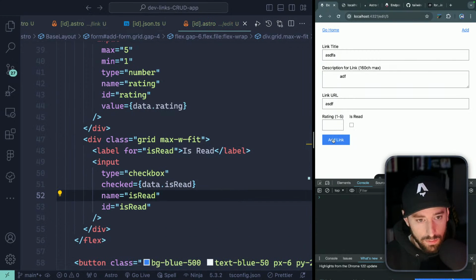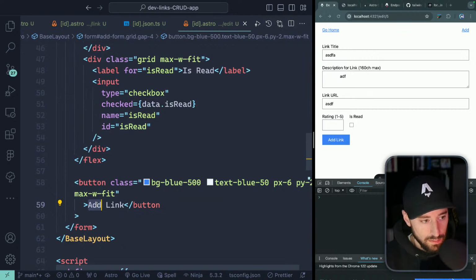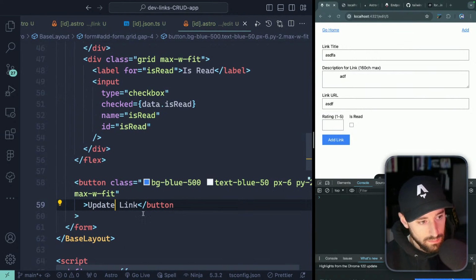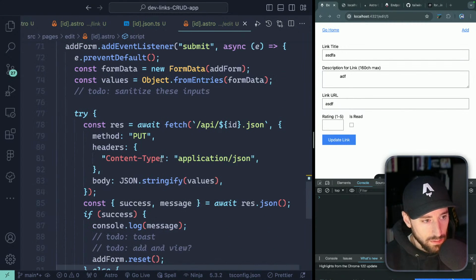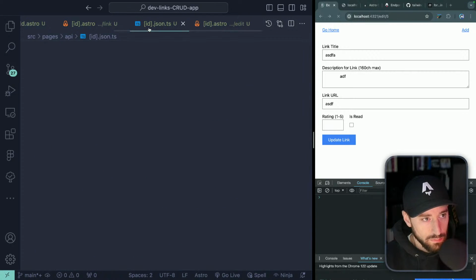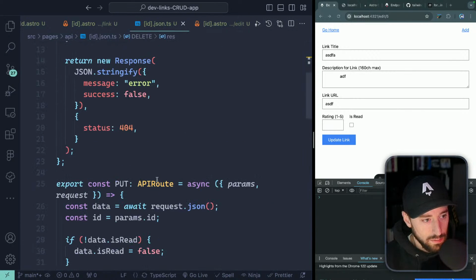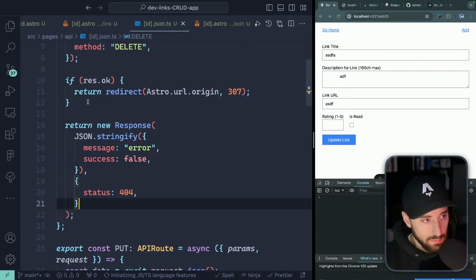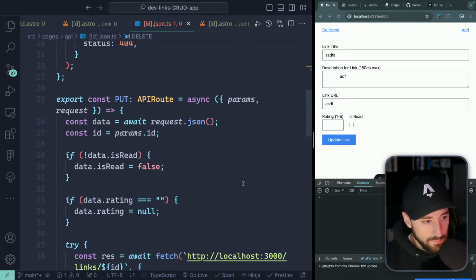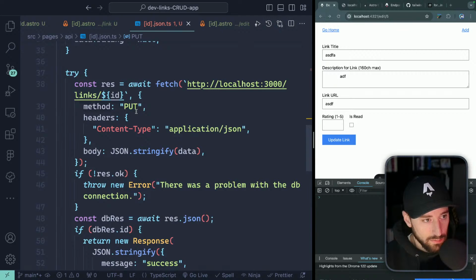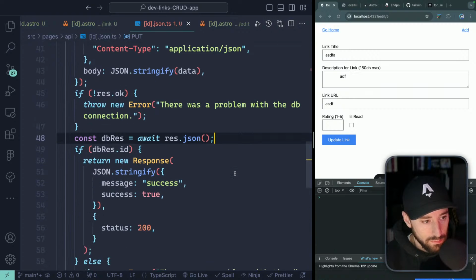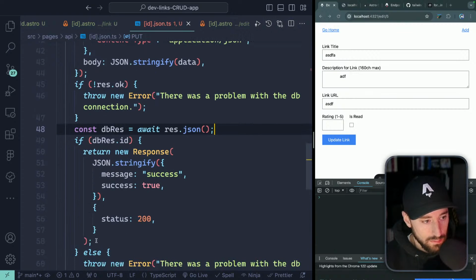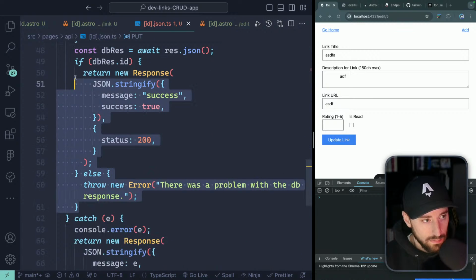Okay, so then when I add this link, I'm going to say update link. That should work. I do a put request to this endpoint, which should hit over here, which should then hit this right here. What I want to do is come down this way. I'm going to do a put request to this endpoint with that ID, where I pass along the data. And what we're going to do is just say right here.